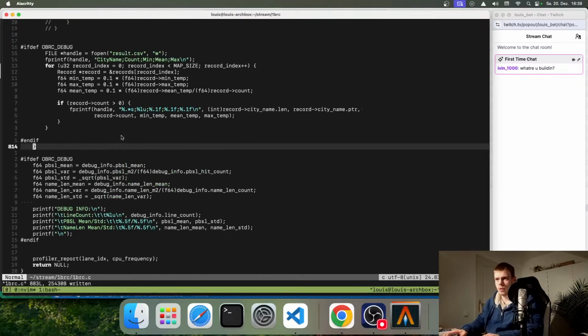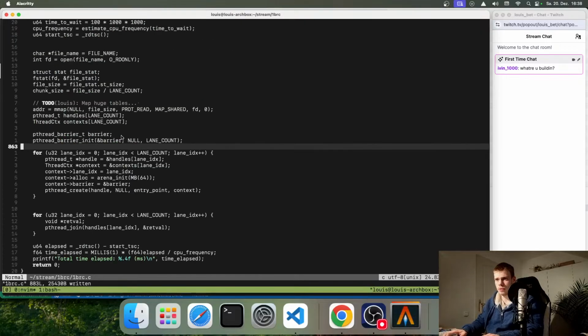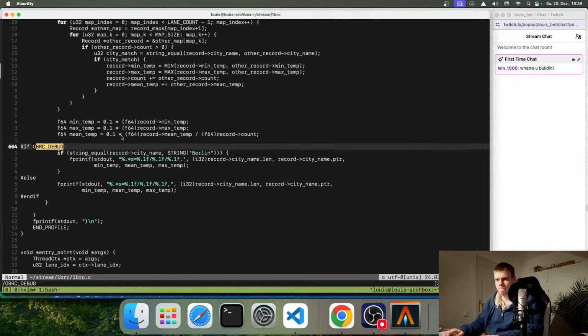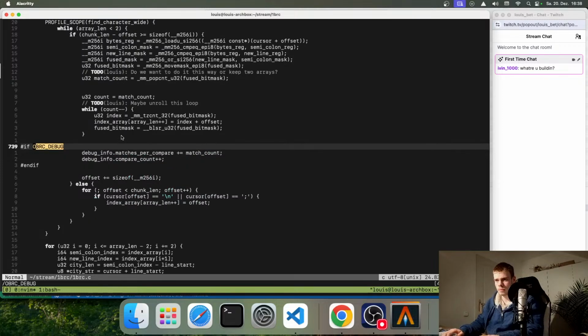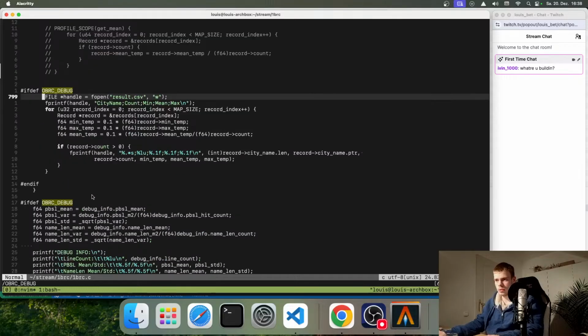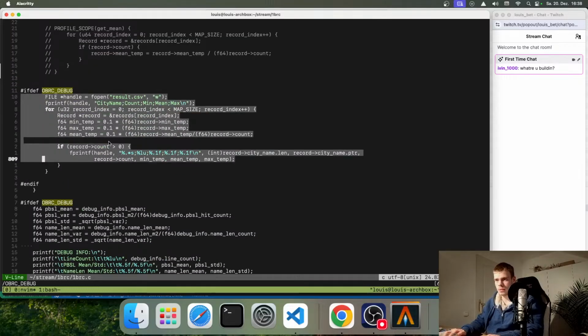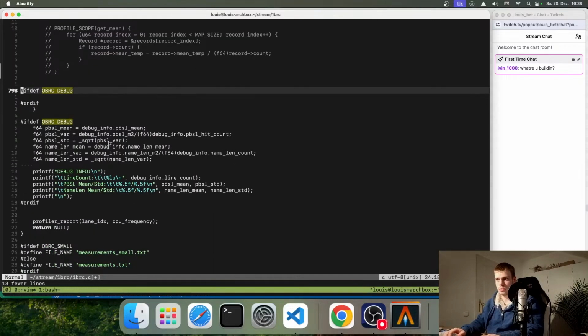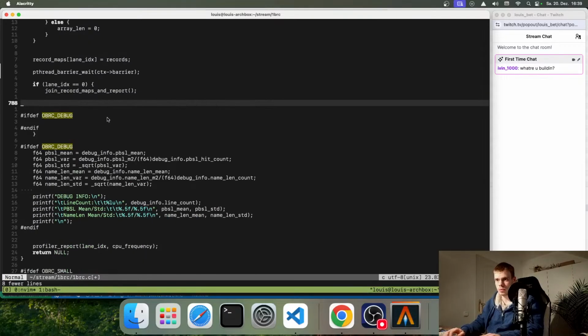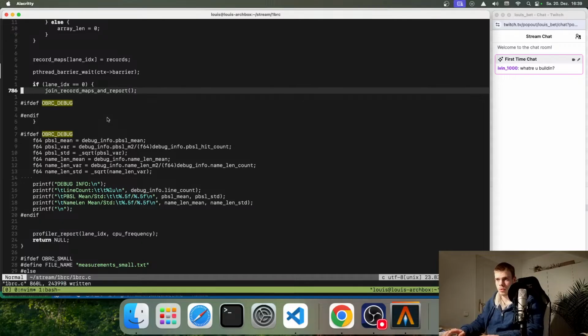And then when we print our debug info, like OBRC debug, where do we print it? Like here, we don't want to put it into a CSV. That we just don't do. We don't get the mean. We just do join record maps and report.